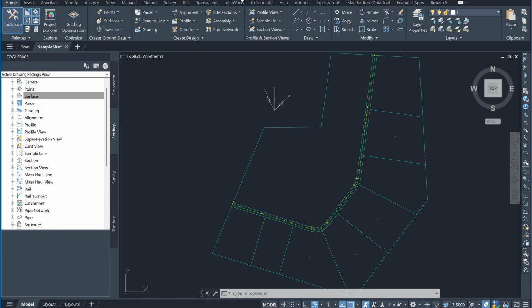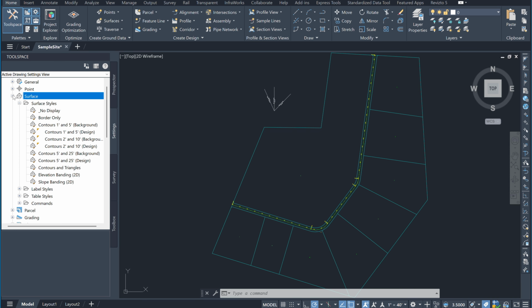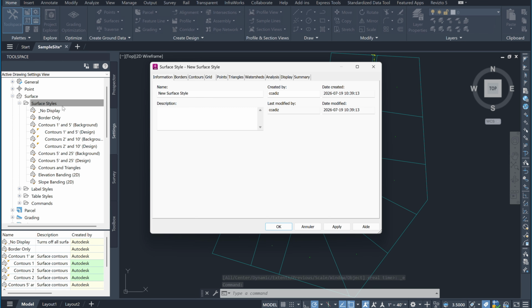Next, we will create a surface style. Surface styles control how surfaces appear in different views. We will create Contours Grid. This style will show contours in 2D and grid display in 3D. Click on Surface, right-click, Surface Styles. Select New. Rename it Contours Grid.